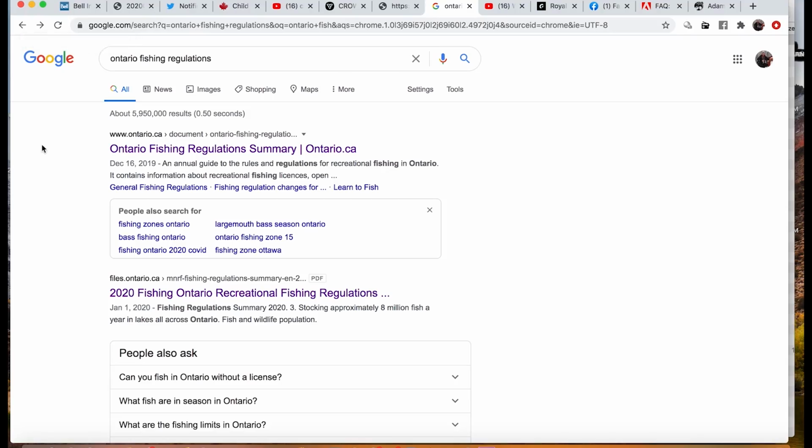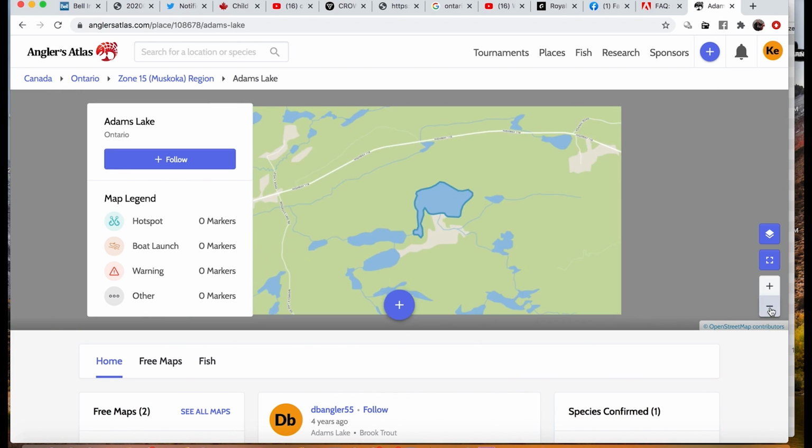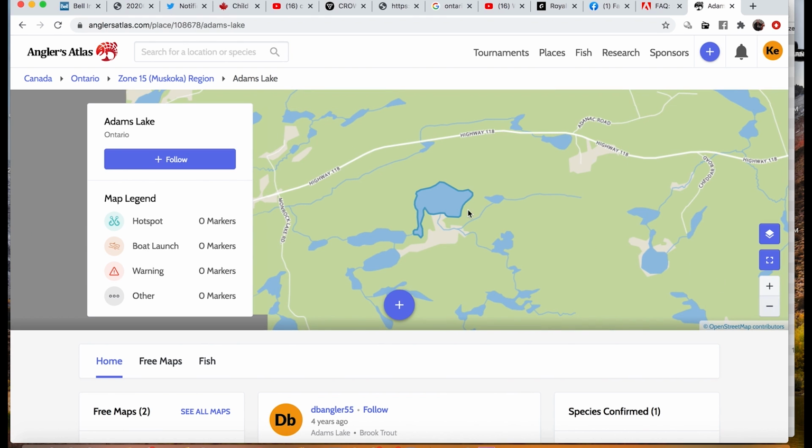Okay, so to find out what fish are in the lake, when you can fish, and if it's good fishing, that sort of thing, I use a bunch of sites, but first I go to this site here, the Angler's Atlas. So I put in Adams Lake, and it's a private site, it's not a government site. It shows you the lake, Adams Lake. There you go, right where it is. There's Highway 118. That's the trail into it.